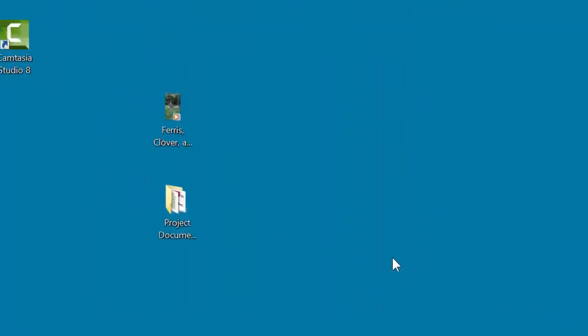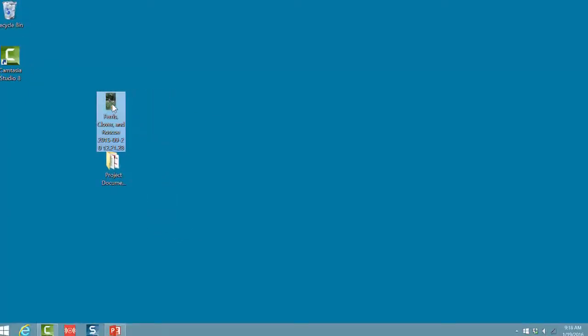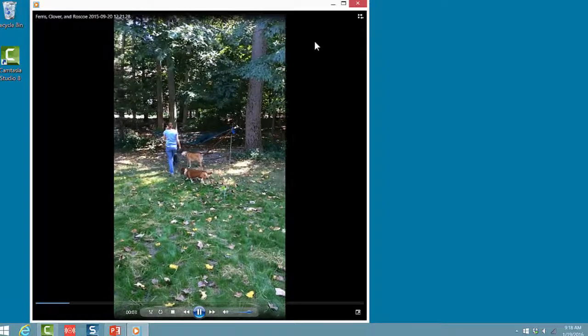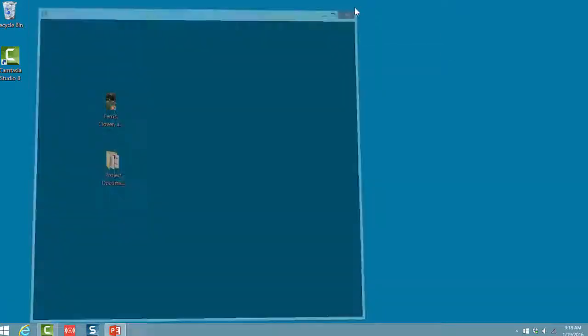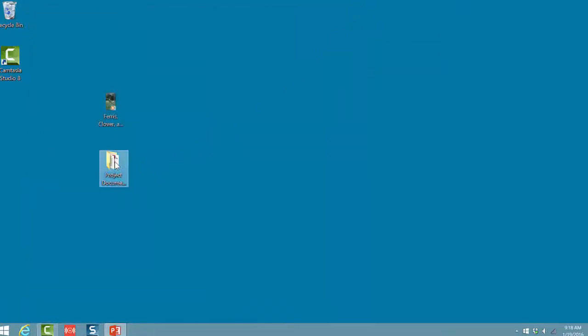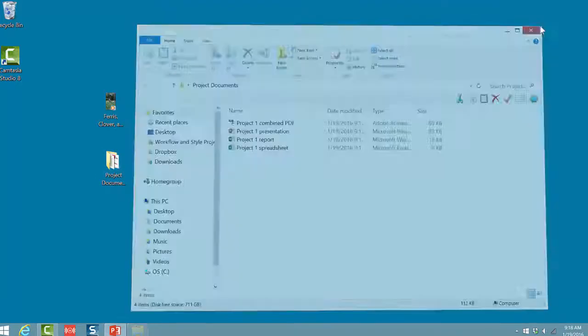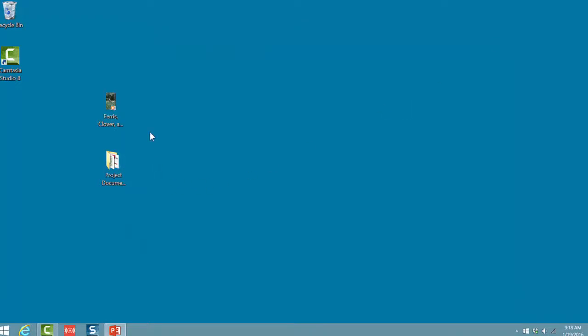So let's begin by demonstrating some of the attachment limitations of Gmail. Off to the left of my screen, you'll see a file and a folder. The file, which is a video lasting about 37 seconds, is about 75 megabytes. So let's click on it, open it up, and there is my wife playing with some of the family and visiting dogs. So let's close that. I also have a folder, Project Documents. Inside this folder, as you can see, I have four different documents. And let's assume I want to use Gmail to share these documents with a colleague.